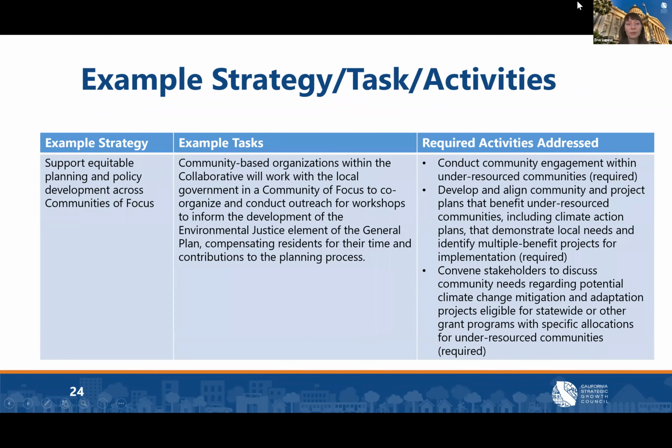So our team put together an example strategies table that outlines some examples of what the strategies that collaboratives undertake might look like. It's definitely not an exhaustive list of the kind of things that collaboratives could do, but it's hopefully helpful to conceptualize what a collaborative might end up doing, or basically give some inspiration to applicants. So this is one example that we included in this resource.